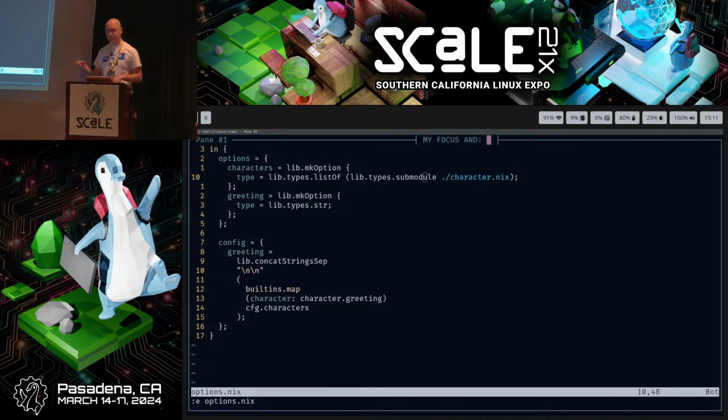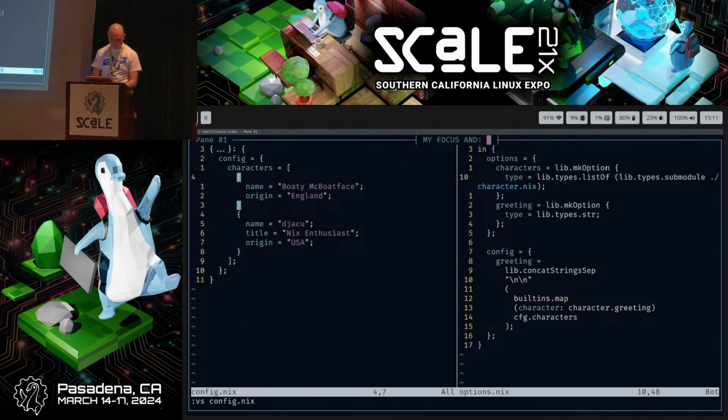The way that you configure sub-options, think of options, they're very attribute-set-like. So let's just take a look at the configuration so we can see what this looks like. Right, so here's my character. Remember, it was going to be a list of submodules. So the things that we have exposed are name, origin, and title. The first one is going to be Bodie McBuckface, its origin from England. And then the second one's going to be me, title is a Nix enthusiast from the USA.